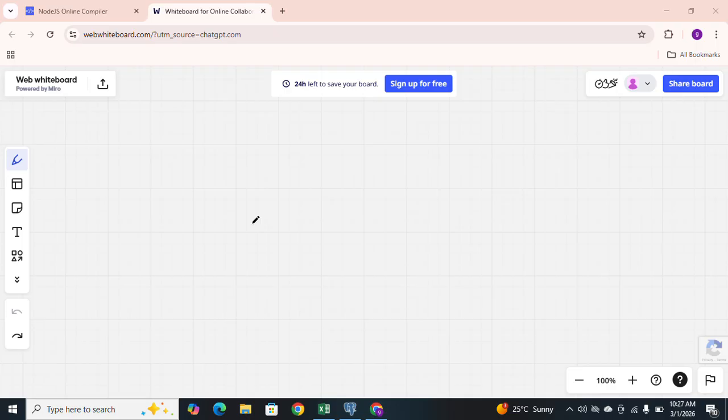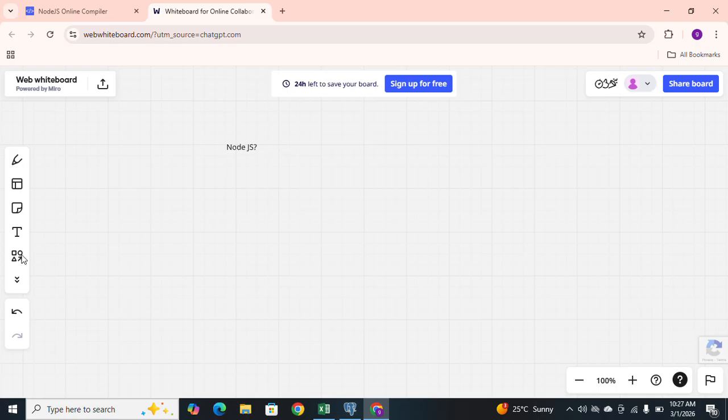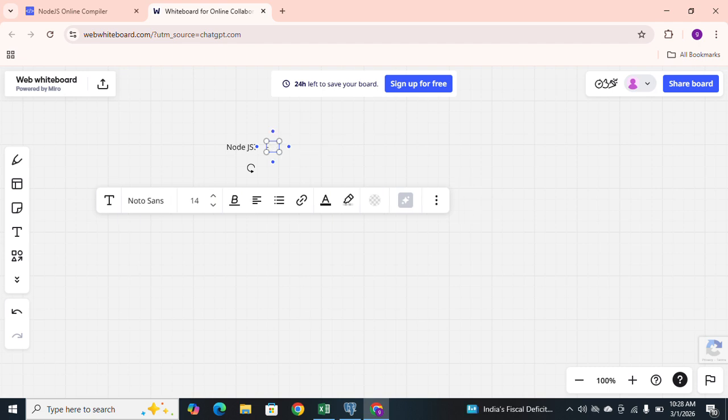Today we are going to see what is NodeJS. So NodeJS is nothing but a runtime environment. Just remember, very important, NodeJS is a runtime environment.